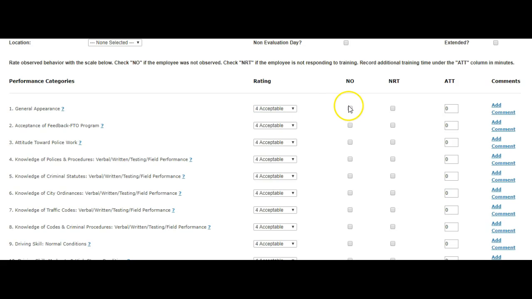No observation. Say they were at some other training, maybe firearms, or for some other reason you had to fill out a daily observation report, but you didn't grade them on these performance categories. You can fill in no observation. Not responding to training. That's after an issue has been brought up several times and the trainee is just not getting it.